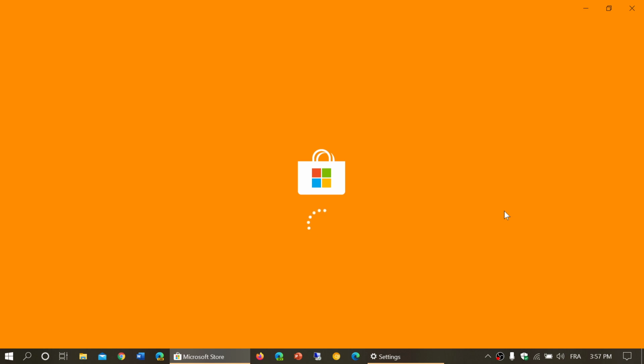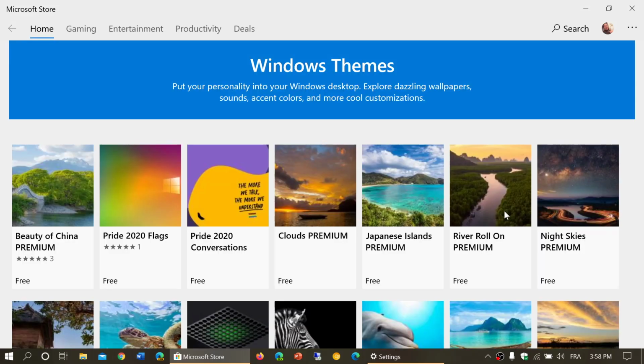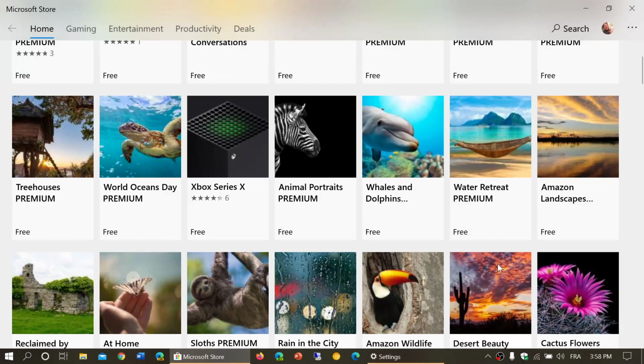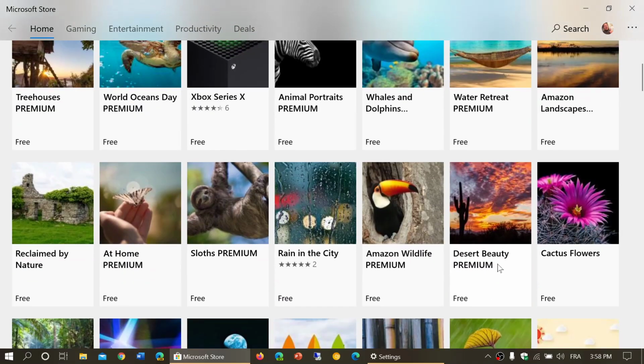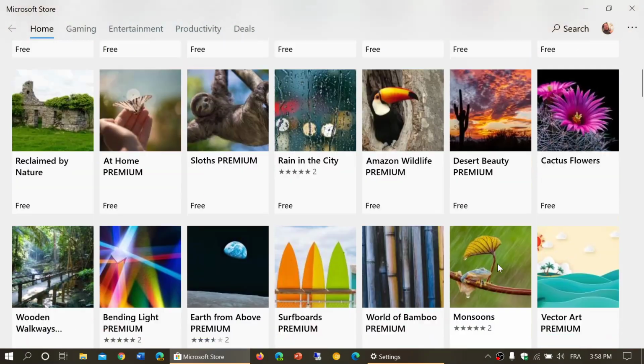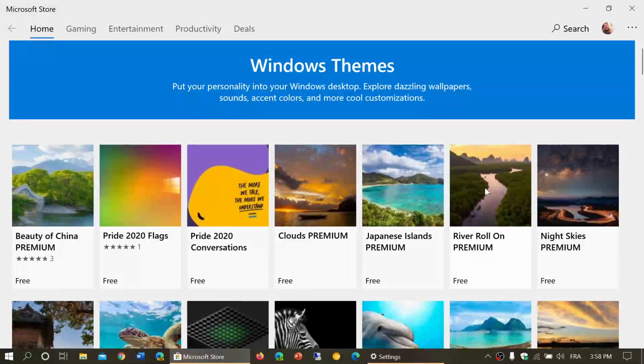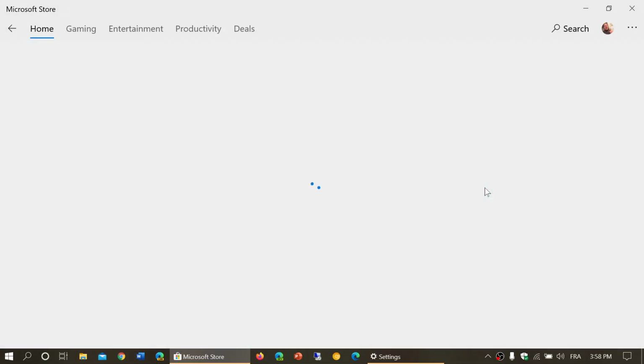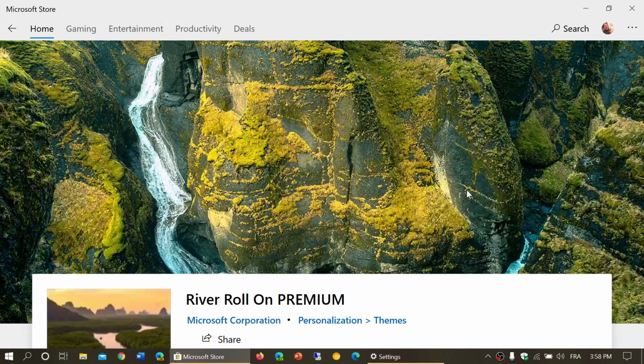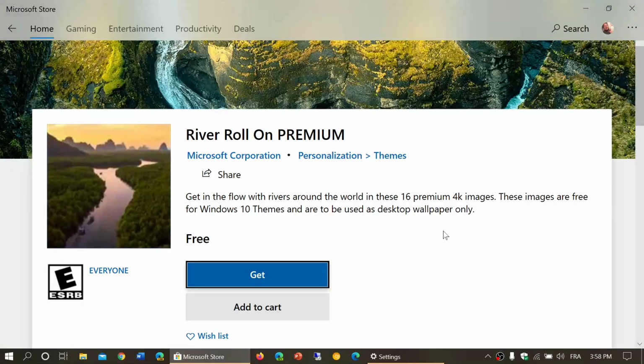There's a lot of very beautiful pictures and themes in here. I get all the time pictures of people saying they're so beautiful, and I wonder where you get all of that, and so on. And check out what they have. There's a lot of stuff. So for example, I'll take the River Roll On here. And here it says, so this is a free theme, and a lot of them are done by Microsoft. They're very beautiful. You just click Get.